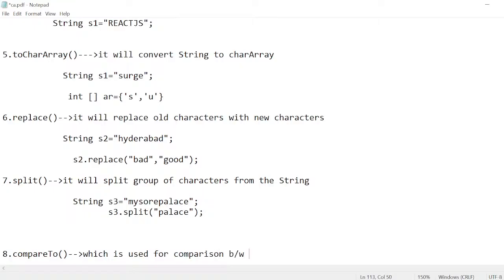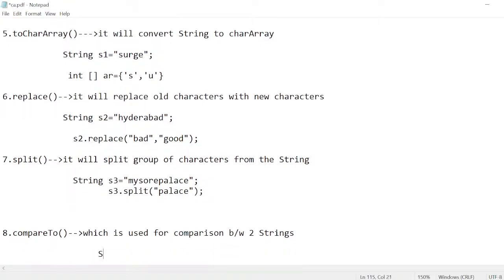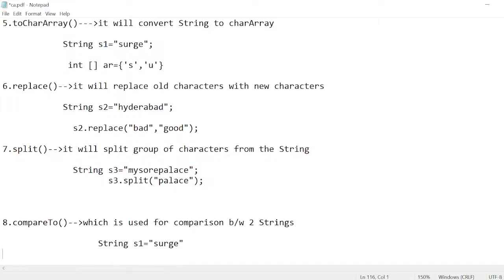Comparison between two strings. Coming to here, for example, here I am taking s1 equal to some such, and instead of such you can take other pad, and we can take the string s2 equal to some good.